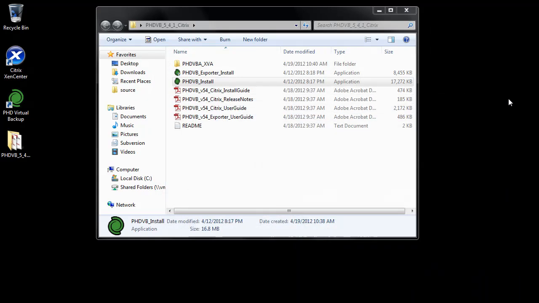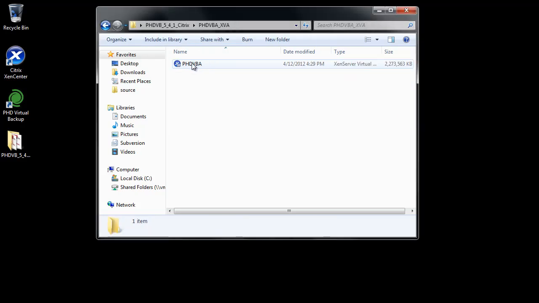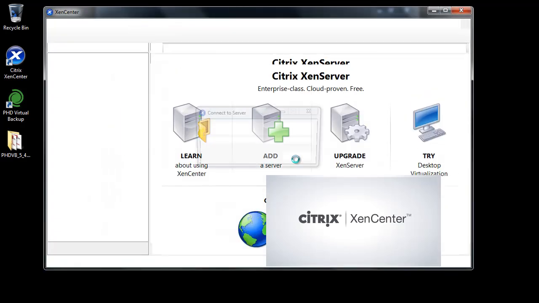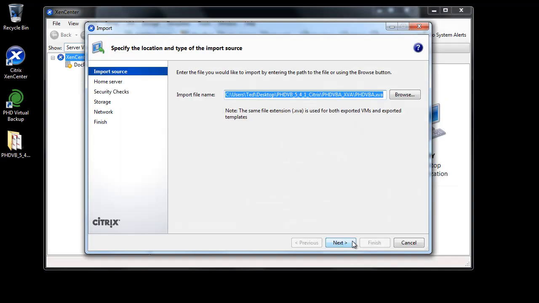Next, I'll deploy a PHD Virtual Backup appliance. The appliance is a small virtual machine that performs the backup and recovery processing. I'll double-click the XVA file in the installation package. XenCenter opens to the import wizard.